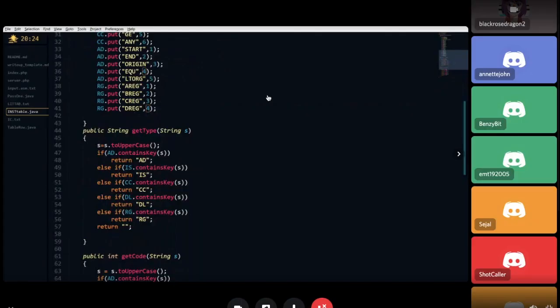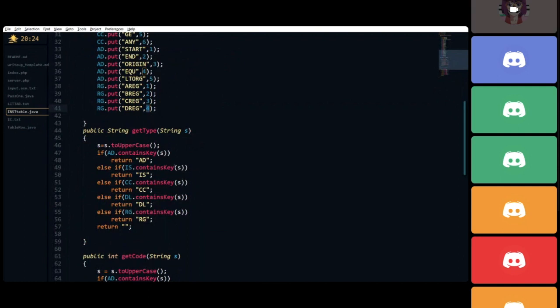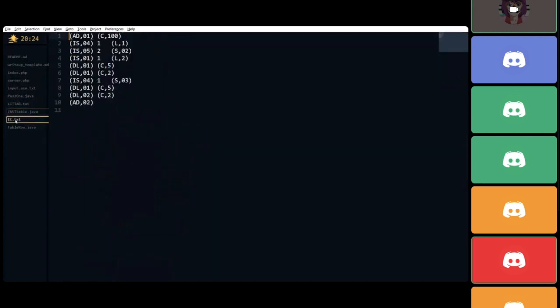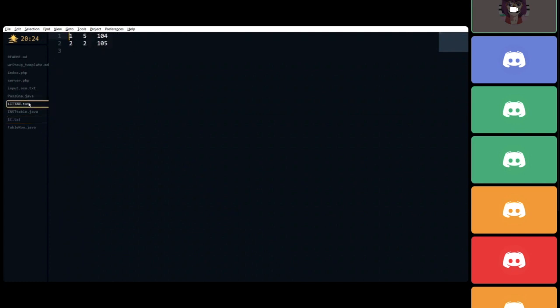Yeah, that's okay. So now we have get type. Basically we enter, let's say, a character. Suppose we enter dereg, add, add. Let's say we enter start. Then it checks the key. It checks if AD contains this key, and it does.